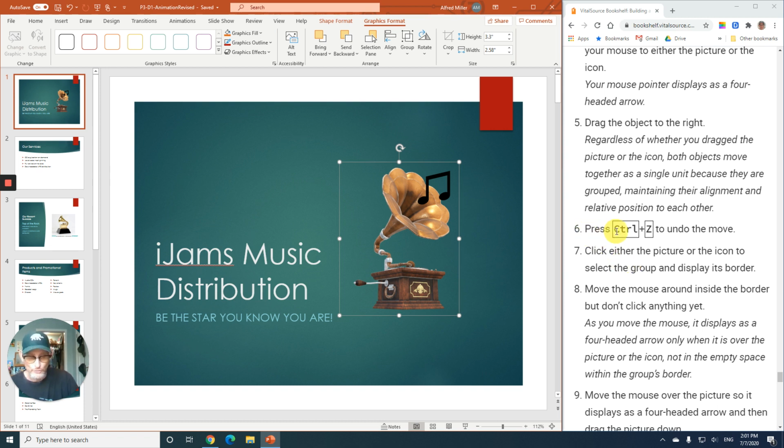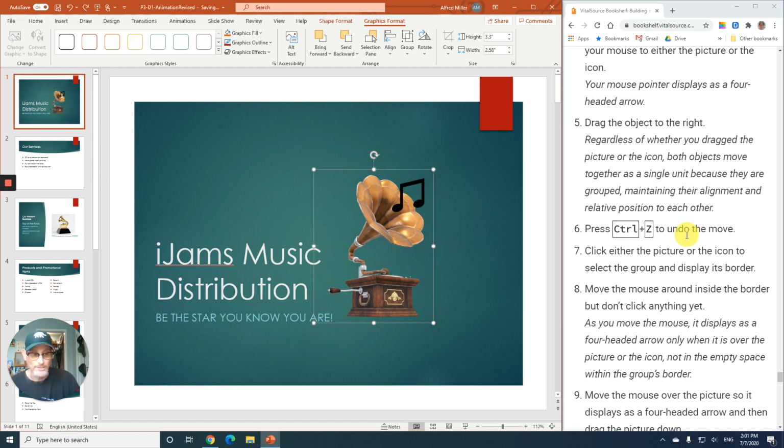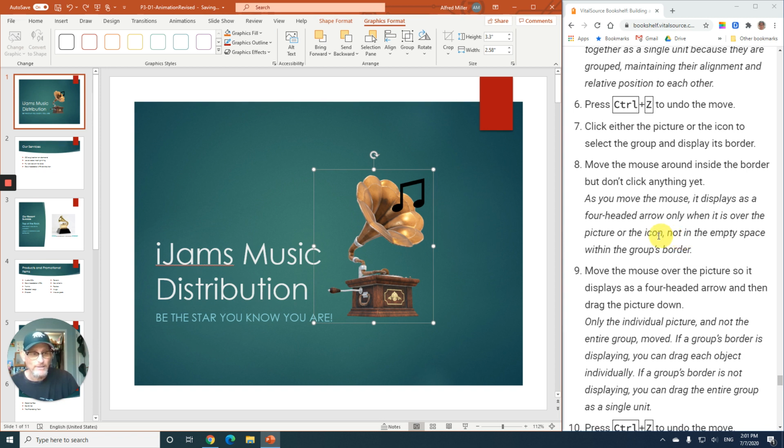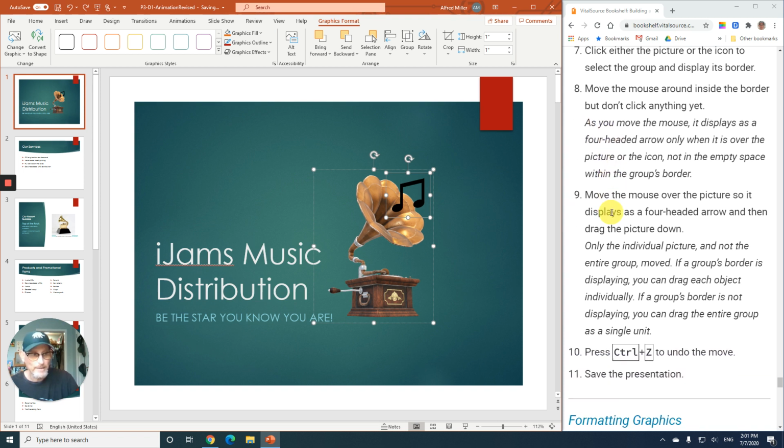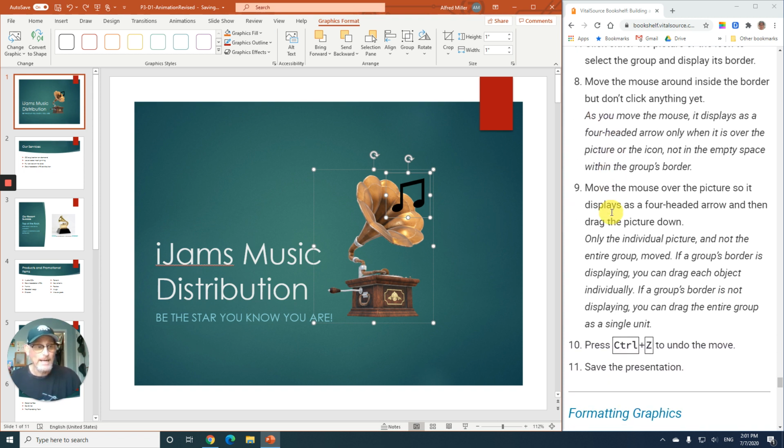Step 6 says press Control-Z on your keyboard to undo the move, or if you're on a Mac, that's Command-Z. Step 7, click either the picture or the icon to select the group again to display its border, so you can get the individual object if you want. Move the mouse around inside the border, but don't click anything yet. As you move the mouse, it displays a 4-headed arrow only when it's over the picture or the icon.